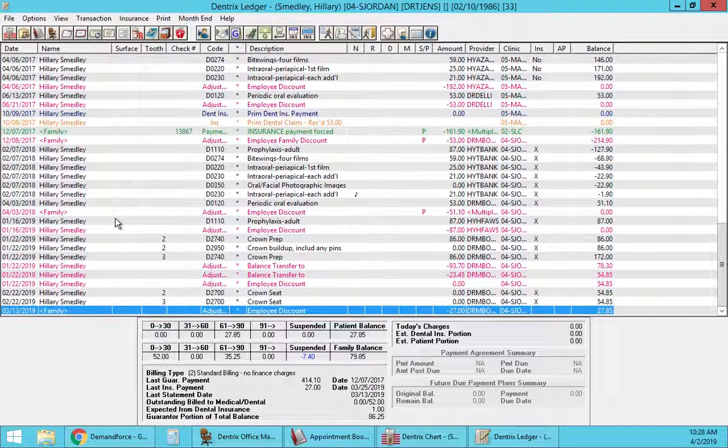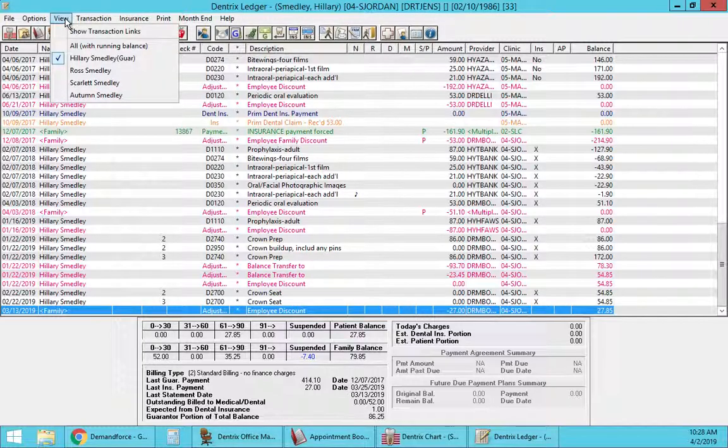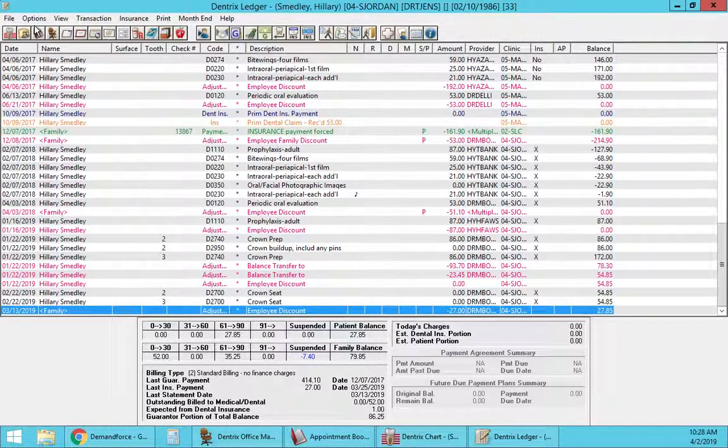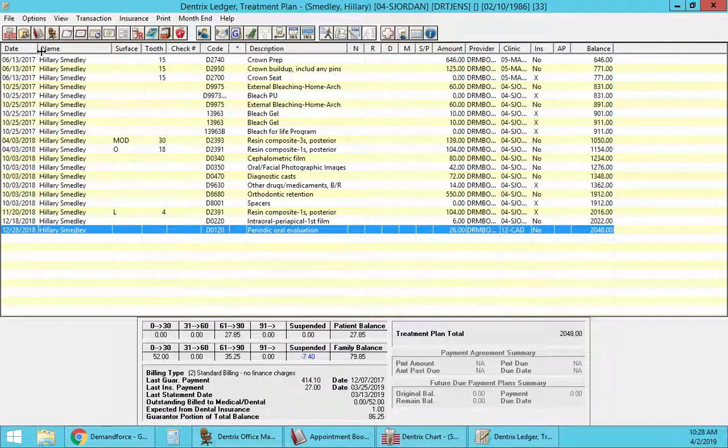Another nice tool that we have here is to look at the treatment plan. So you go to view, select which patient, so we're still going to stay on this patient. Then we'll go to options, treatment plan, and this is going to be everything that the patient has in their treatment plan that we have added. So you can see that here at a quick glance.